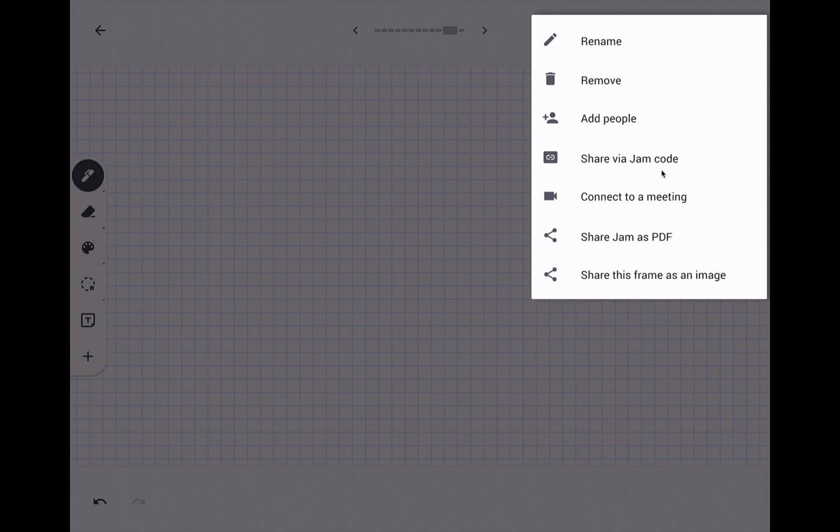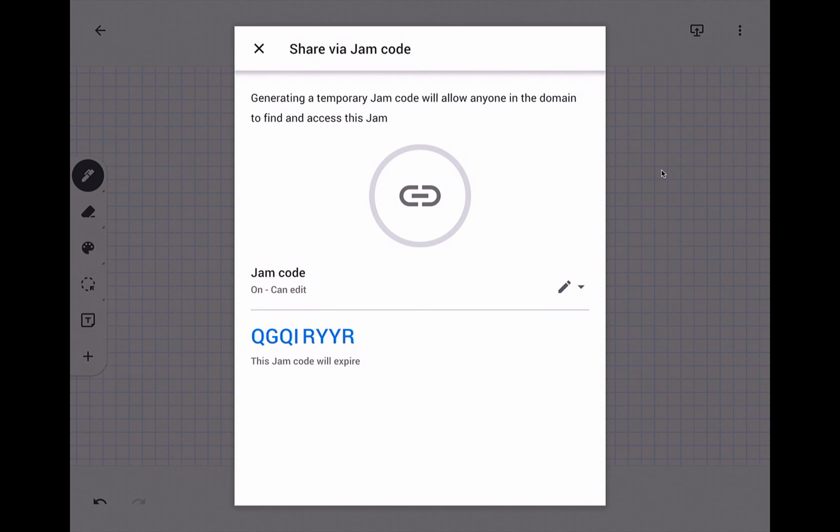Share via Jam code. So if I tap there, you will find a code. And this code expires, so eventually you will have to recycle it and give a new one. But your students, if you want them to access this specific Jamboard, you have two options. You can either put it in Google Classroom. That would be a very easy way to share the Jamboard.